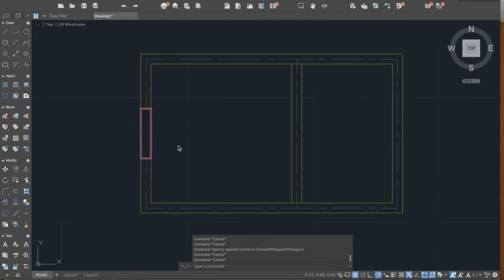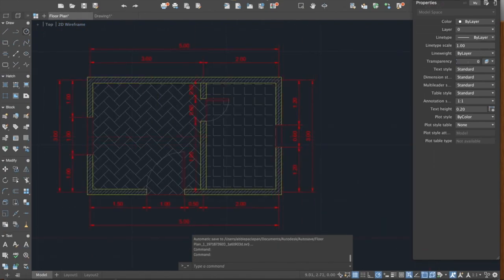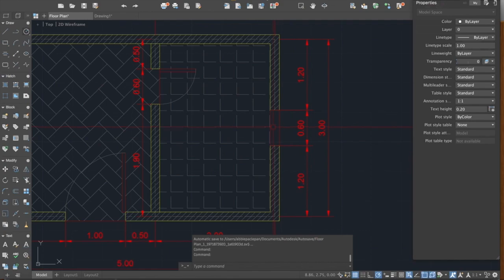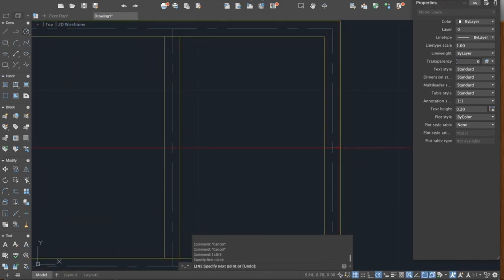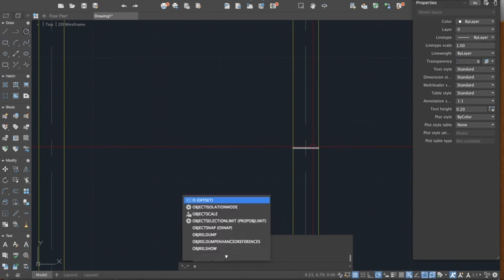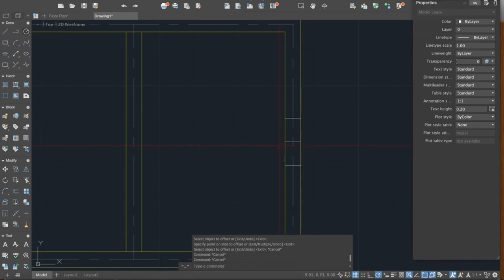The other one is on the opposite side. This time, the thickness of the window is 0.60 meters. So again, it's located at the center. What we are going to do is the same. Make a marker. This is our center locator. From the center, we will offset this line by 0.3 to the top and to the bottom. So we now have our 0.6 meters opening.